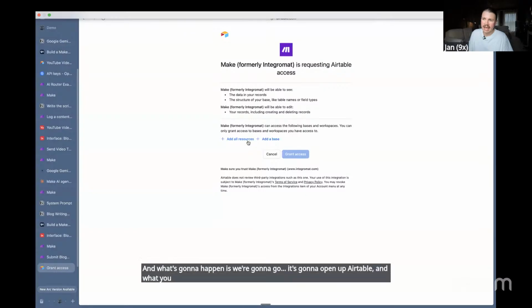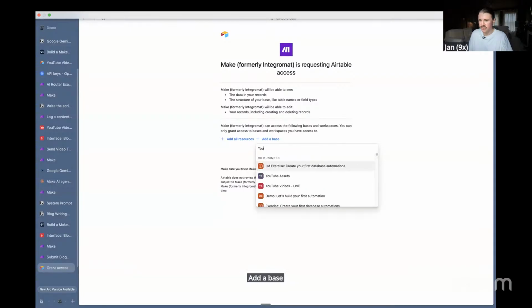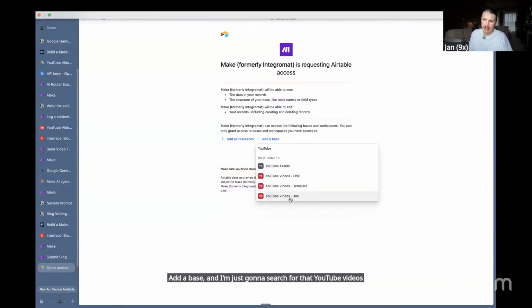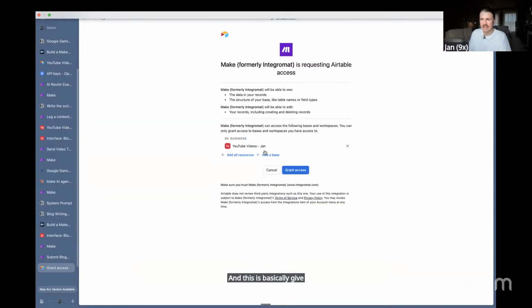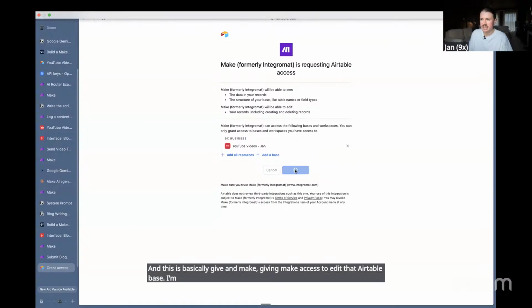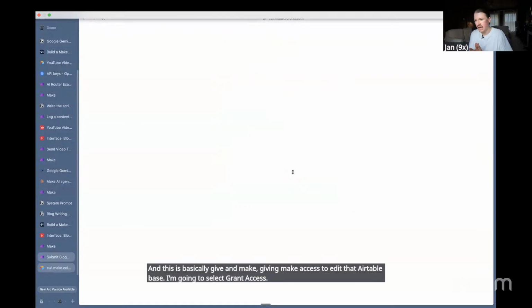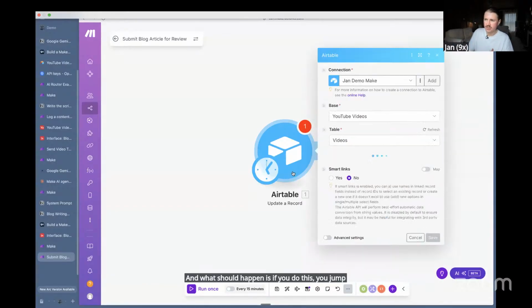And what you need to do is add some specific resources or add a base. So in my case, I'm going to select add a base. And I'm just going to search for that YouTube videos. And I renamed my YouTube videos Jan. This is basically giving Make access to edit that Airtable base. I'm going to select grant access. And what should happen is if you do this, you jump back into Make.